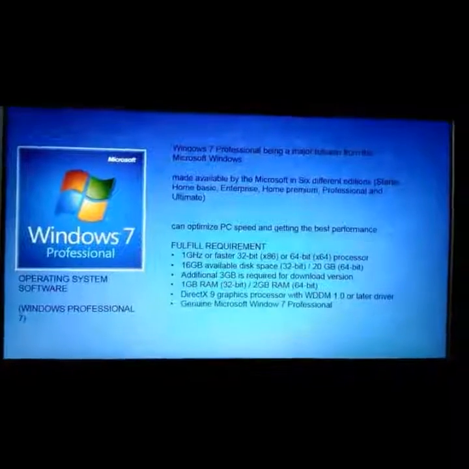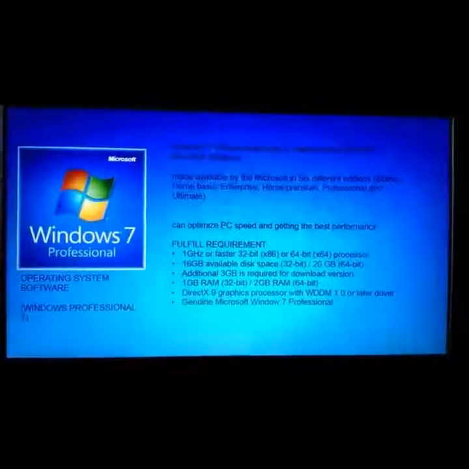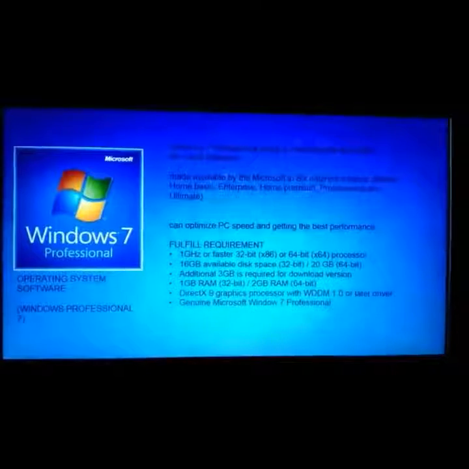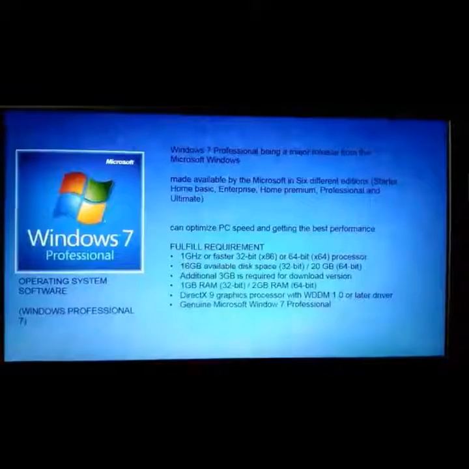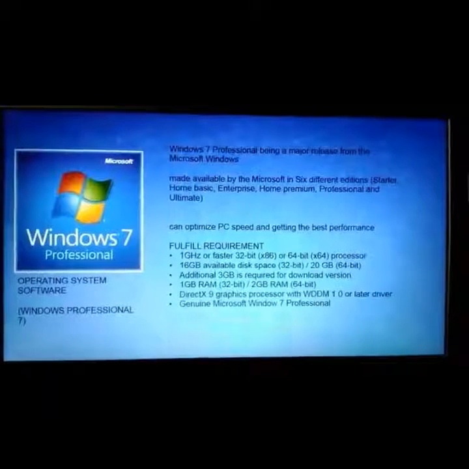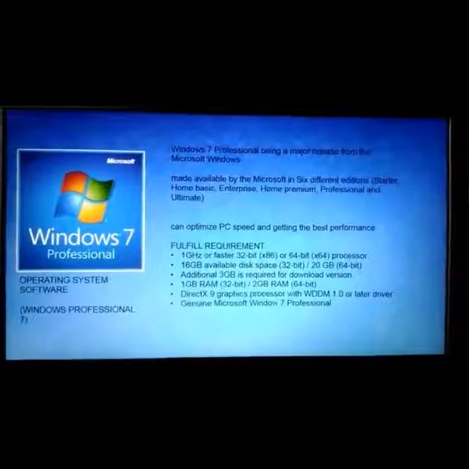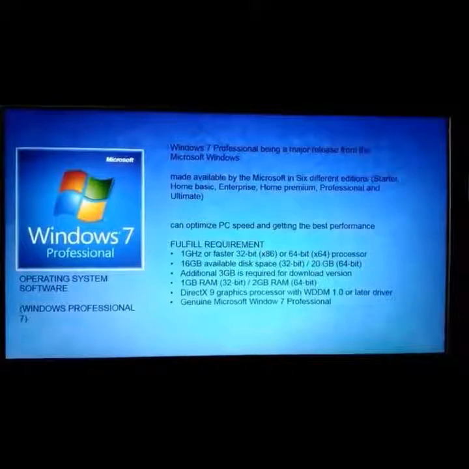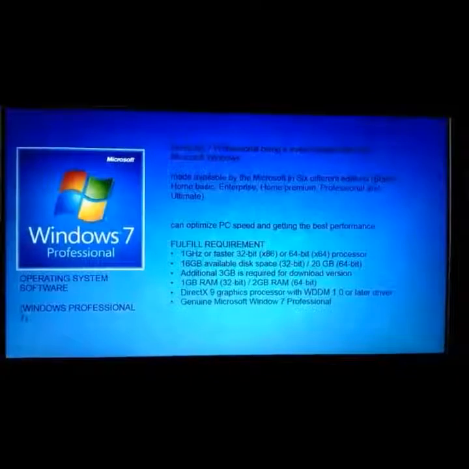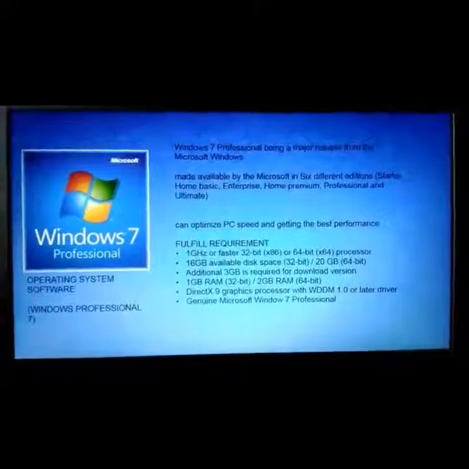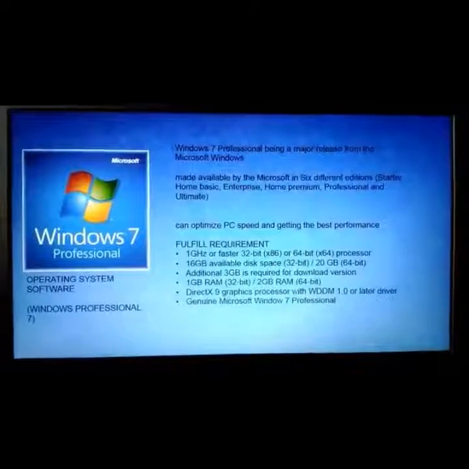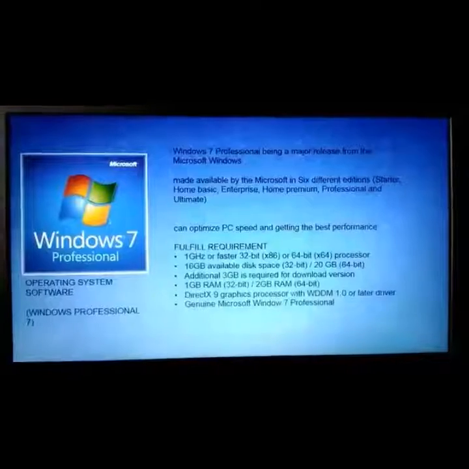So, Windows 7 Professional, we suggest this Windows to Lisa because it can optimize PC speed and get the best performance in her computer. Since she wants to play games, watch movies in good quality, and perform perfectly on her assessment tasks.